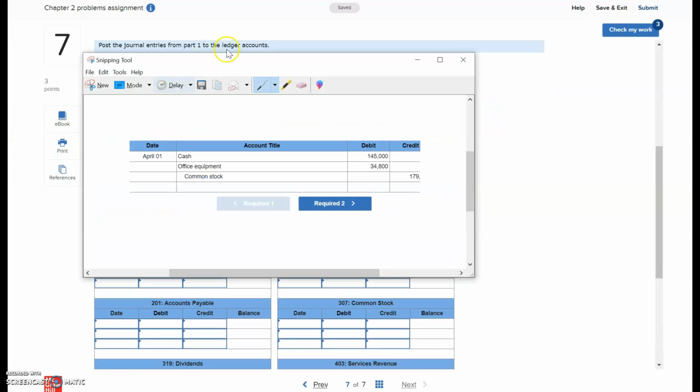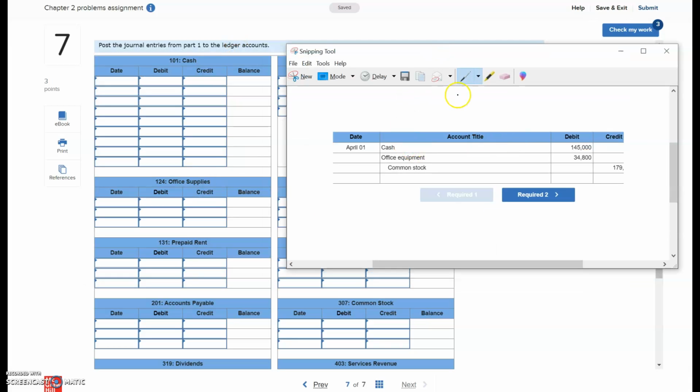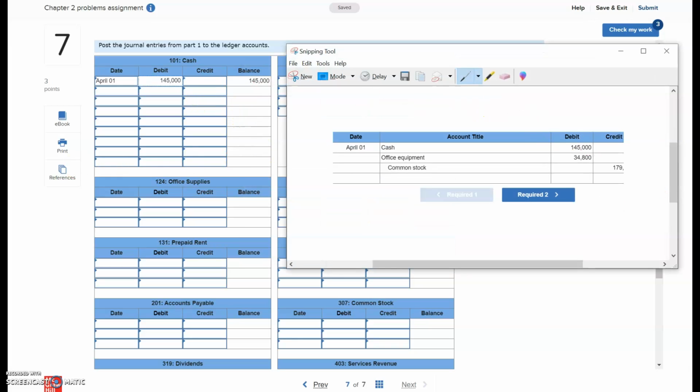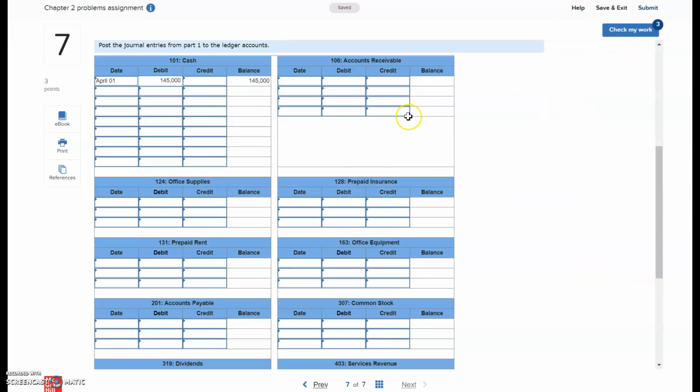And so the first one, we've got April 1st, a debit to cash of $145,000, right? I already forgot the amount already. Okay, and then it's so nice, Connect does the balance for you, right? You would then be putting in the post reference, but they're not having you do that. Then debit office equipment for $34,800. Where's our office equipment? There it is. $4,800. That was on the first.